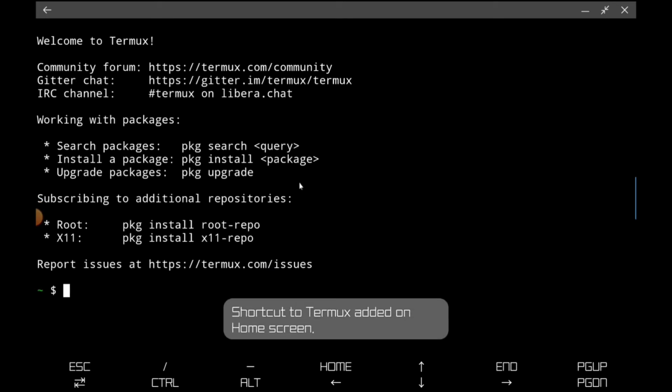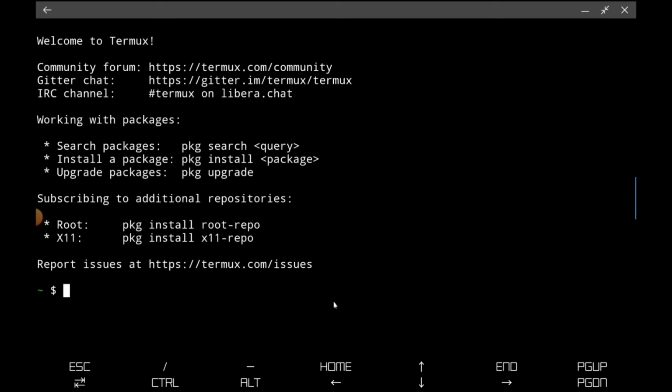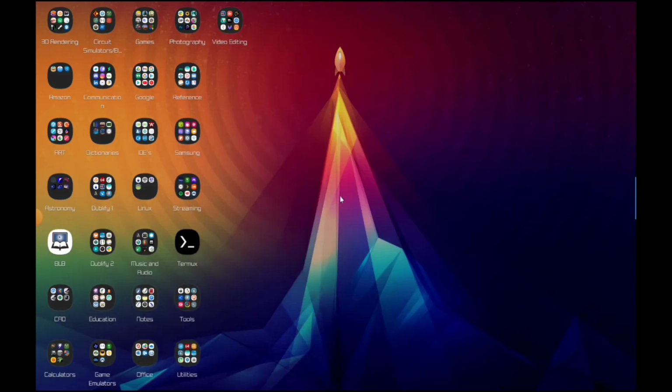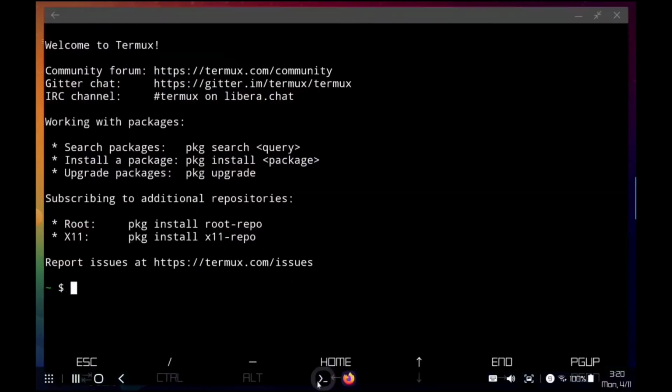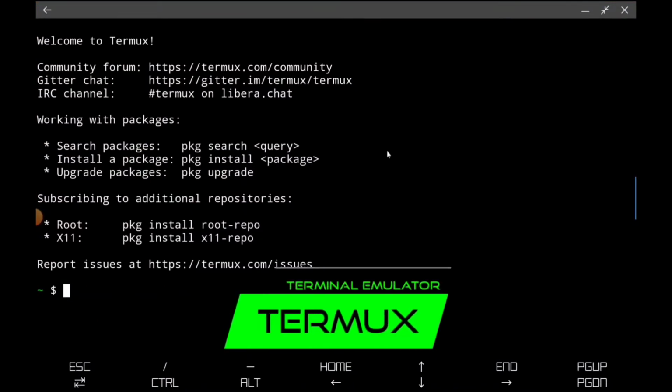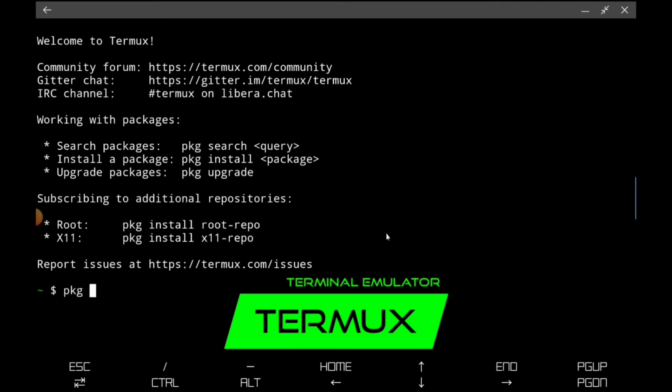Alright, so we've got Termux installed, and it looks like we've just got the shortcut added to our home screen. In this case, this is the DeX home screen. So, I'm just going to put this right in the Linux folder. Next, what we want to do is style Termux, or at least that's what I like to do when I get a new installation. But even before that, we want to update all of our packages and make sure we're up to date. So what we're going to do is run pkg update.